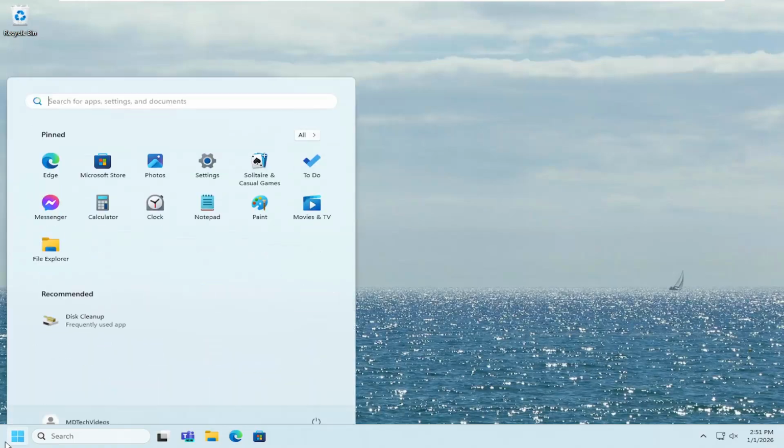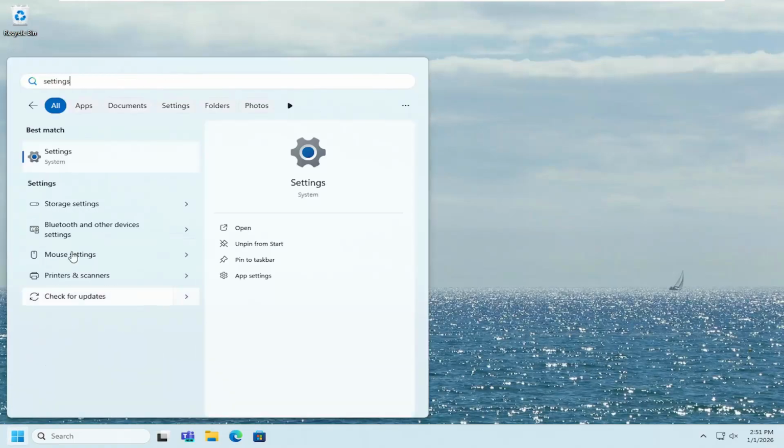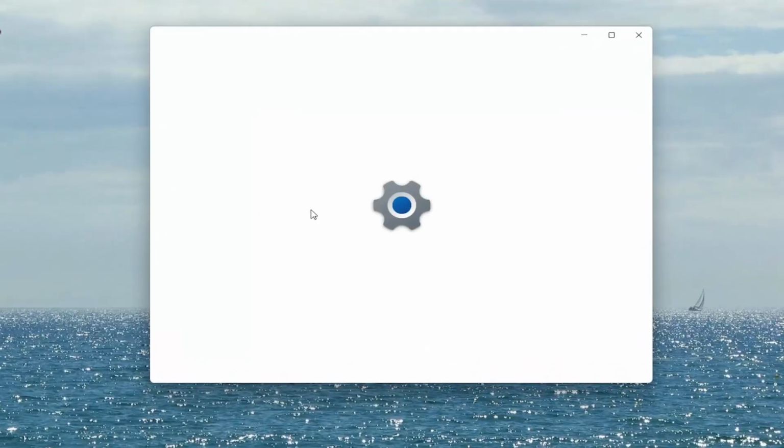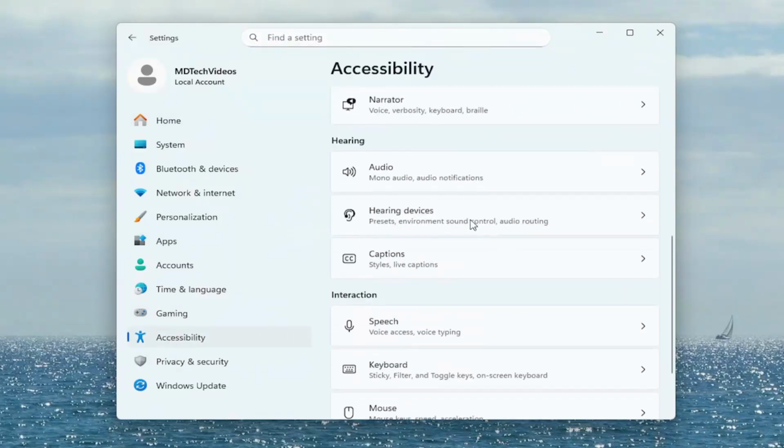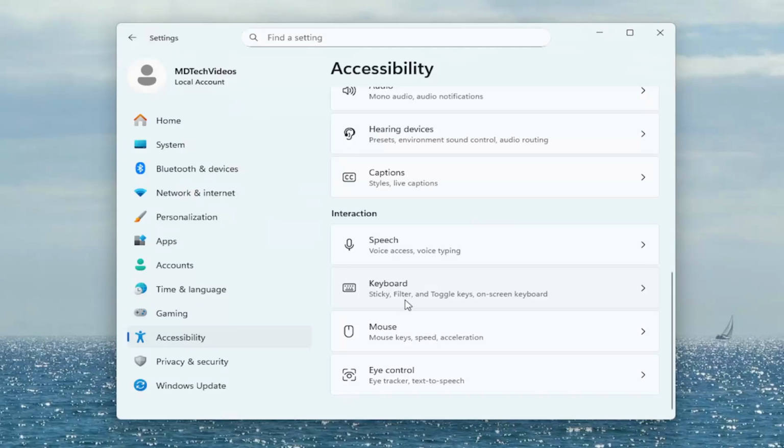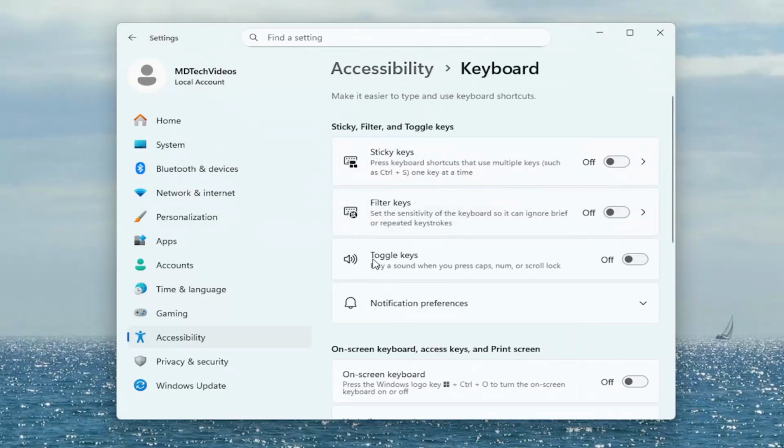So all I have to do is open up the search menu and type in settings. Best result should come back with settings. Go ahead and open that up. Select accessibility on the left panel, and then on the right side, scroll down underneath interaction and select keyboard. Where it says toggle keys, play a sound when you press caps, num, or scroll lock, just click inside the oval one time and toggle it to the on position, and that's all you have to do.